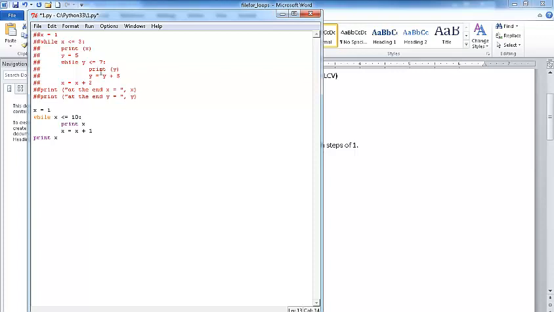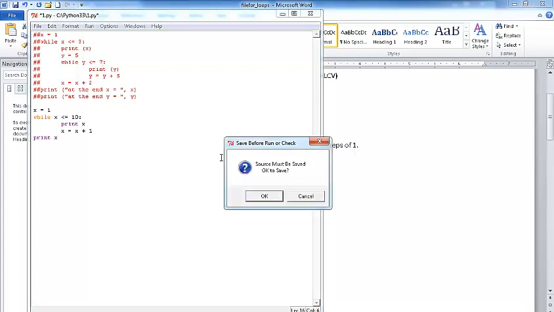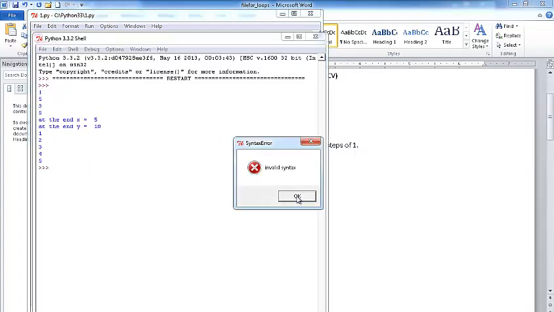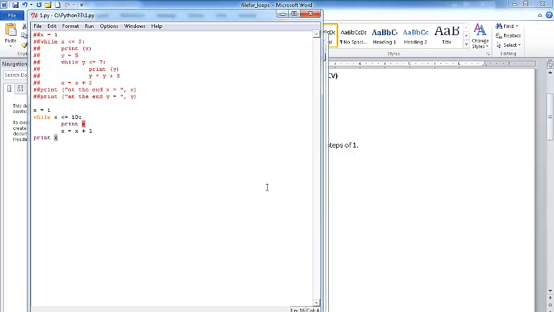So if I ran this code, I expect to get the numbers 1 through 10 because of this loop. And of course I have this extra print statement that prints 11. So let's make sure this works. We run the module, we're going to save it. I get an invalid syntax.